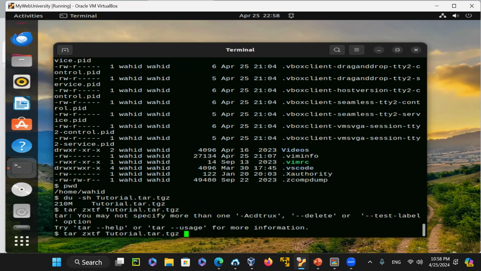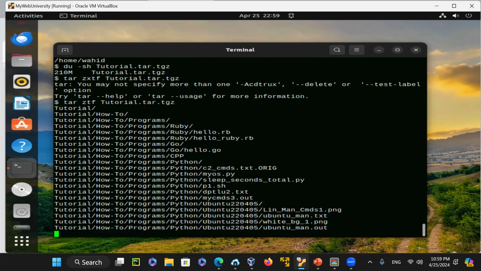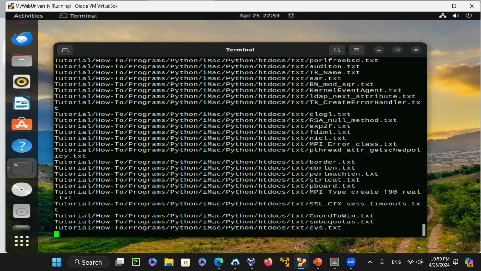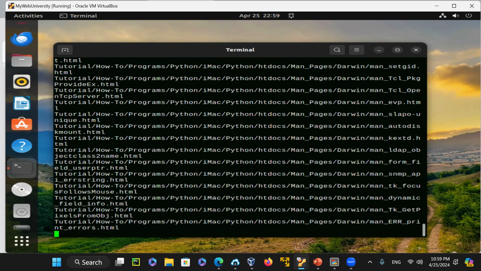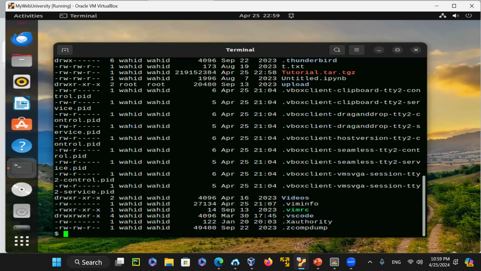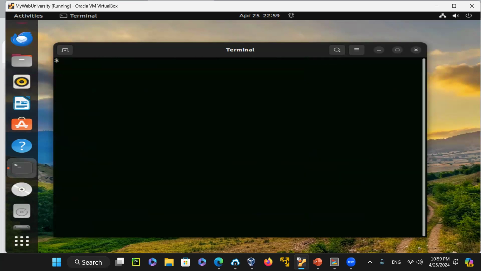For the .tar.gunzip file, instead of the Z, since it is there, you can use X or T. In this case, I don't want to extract it, I want to display it, so ZTF would display it. But because it's a lot, I don't want to do all of it. Let me just show you one more thing here.